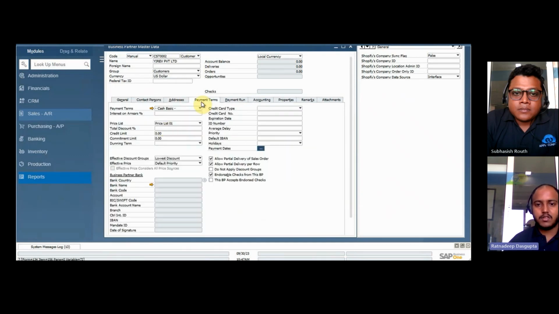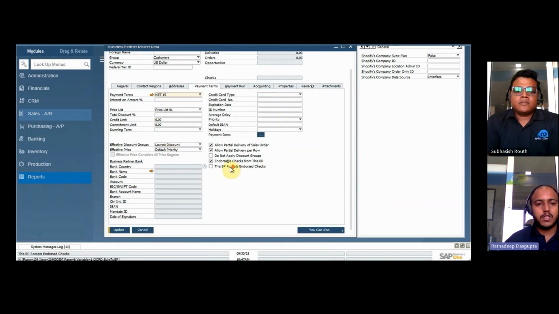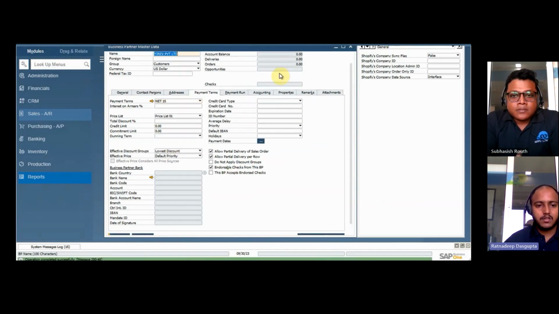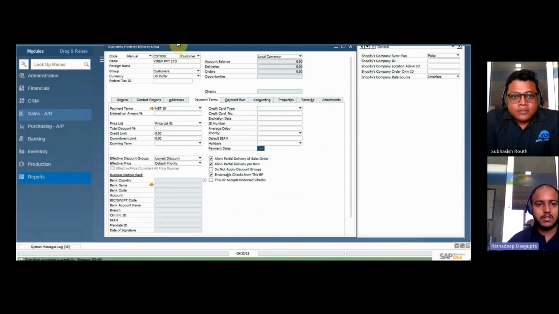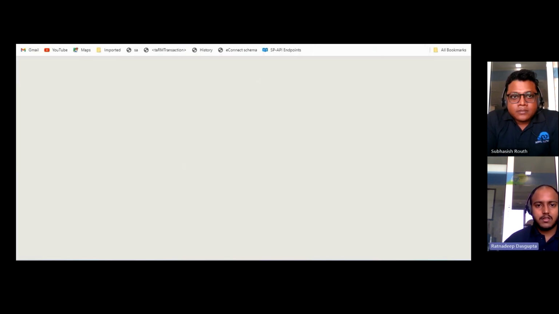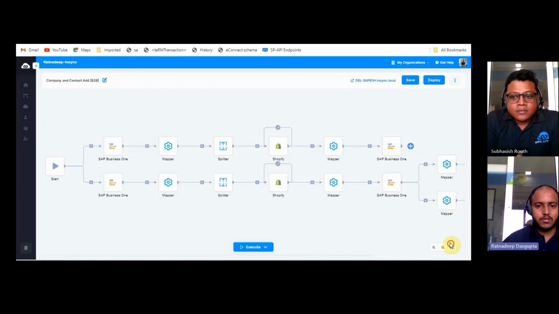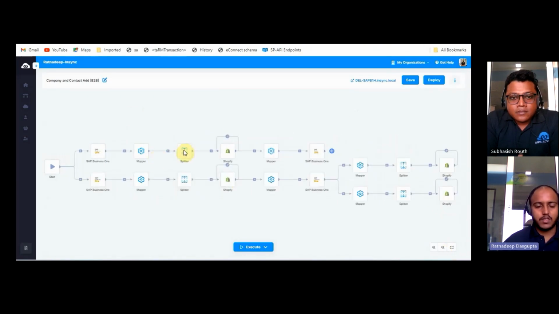You can see the addresses are also there. So I'll just select the payment terms. So we can also put in payment terms, and I have updated it. You can see. So there are basic criteria.